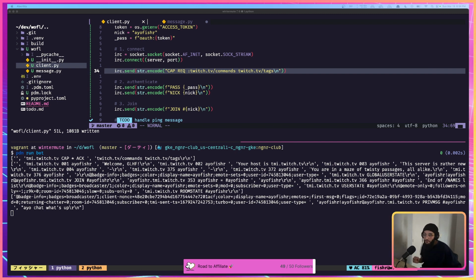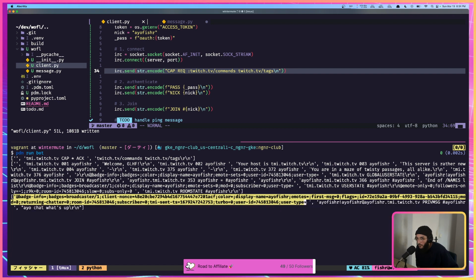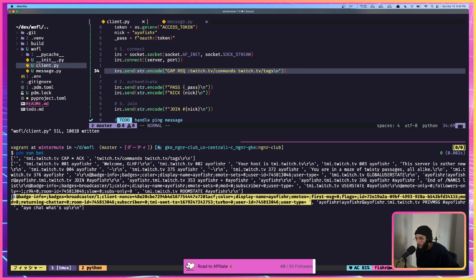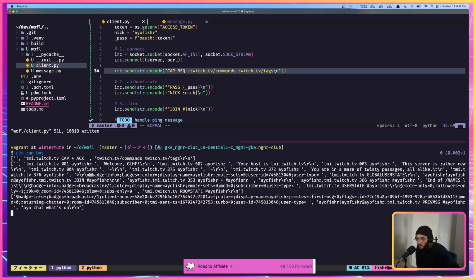All right, so the first part is the tags, right? Because we requested the tags. The second part is the message, the author and whatever, and then the next is going to be the actual message.